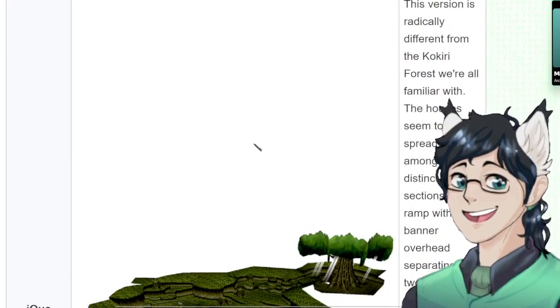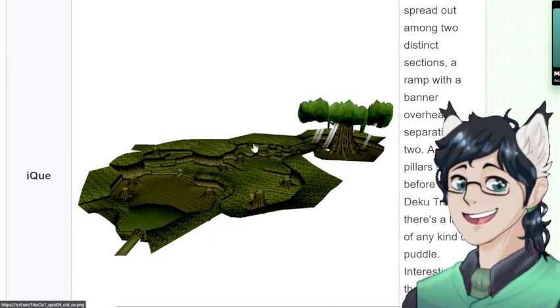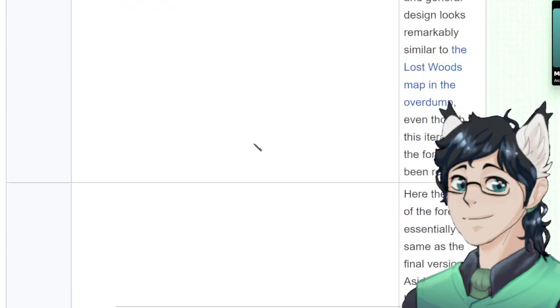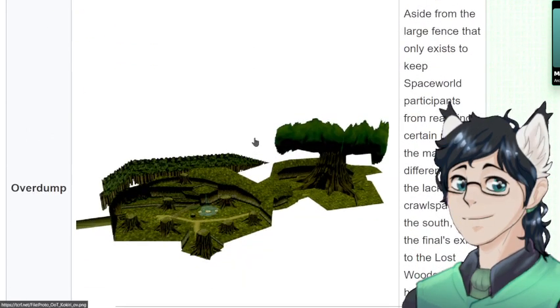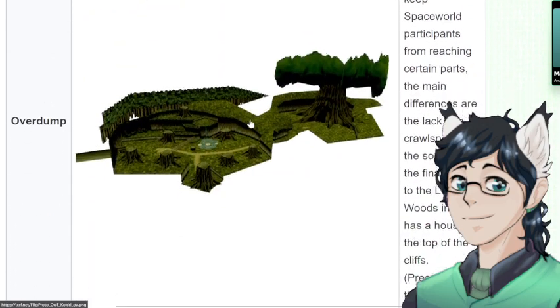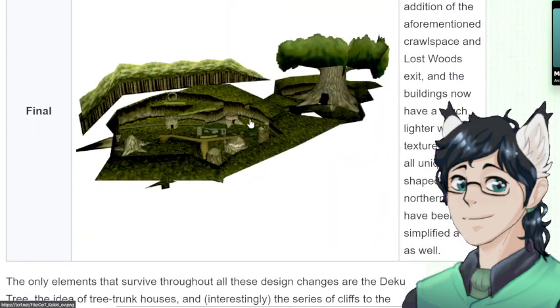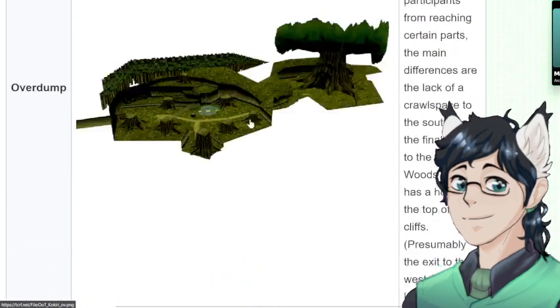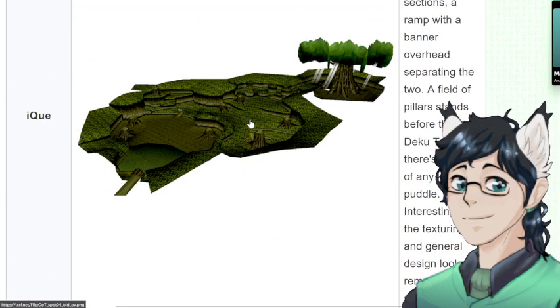It's time for early Kokiri Forest. Yeah, there it is. There's that thing that I love. I remember going through this. Yeah, the IQ leak. The overdump. Huh. Looks very similar.